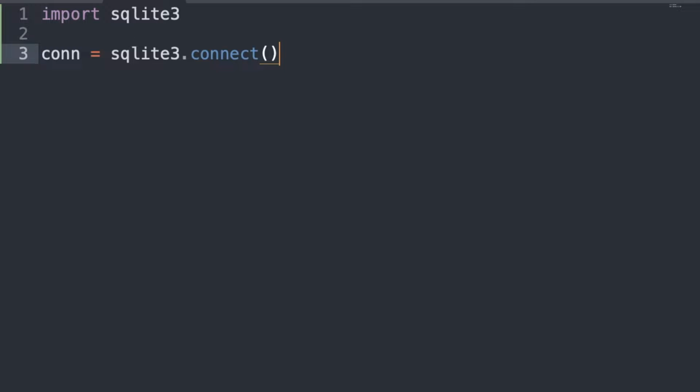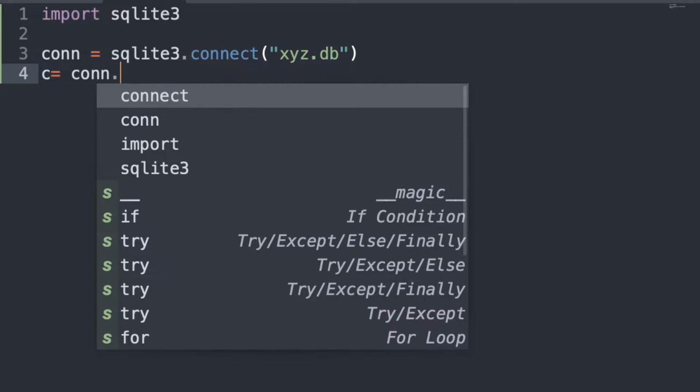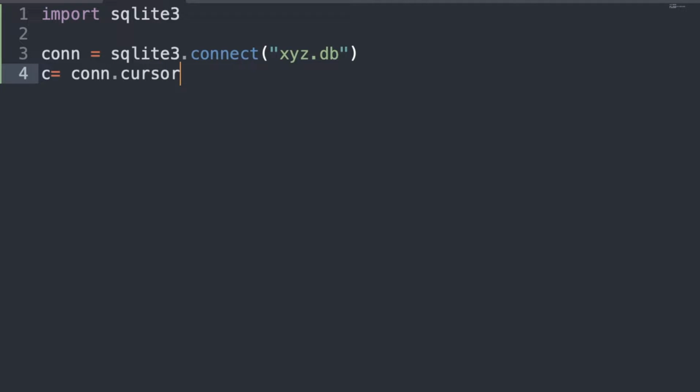Here I'll give the name of the database file. So suppose the name of the file is xyz.db, and then next I'm going to use a connection, so conn.cursor. So that's how the syntax is.